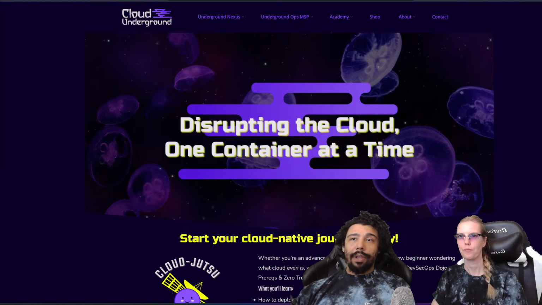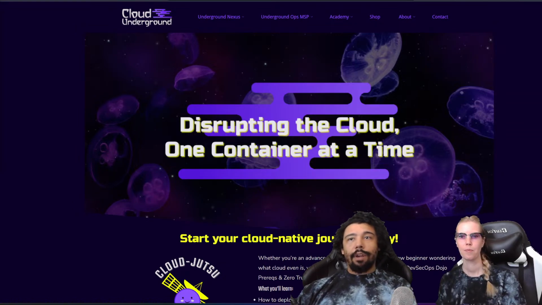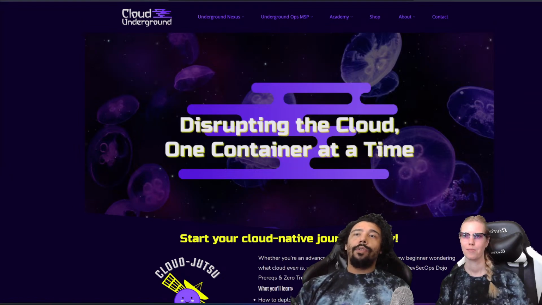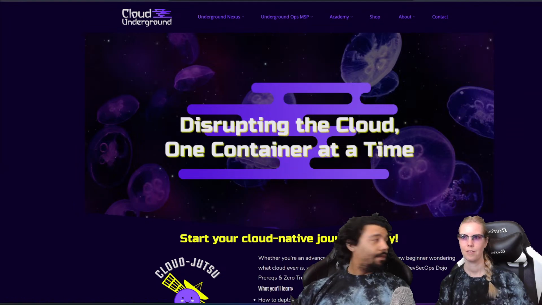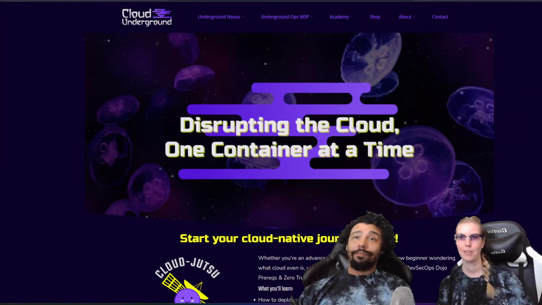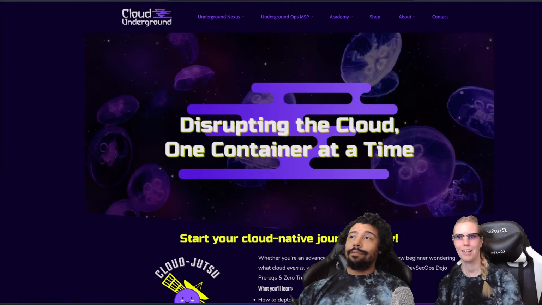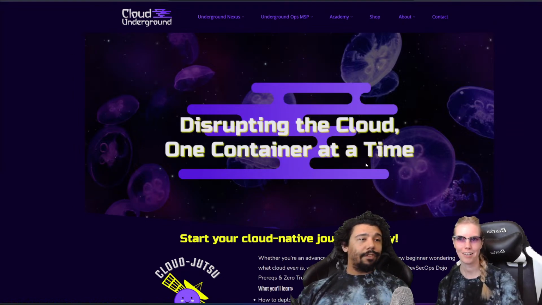So this can be built in the public cloud like AWS, Azure, and so forth, or you can build it anywhere that you can run Docker, really. If you have a laptop or even a Raspberry Pi, you can use the Underground Nexus. It's an amazing development environment, hyper-converged data center, and cloud.